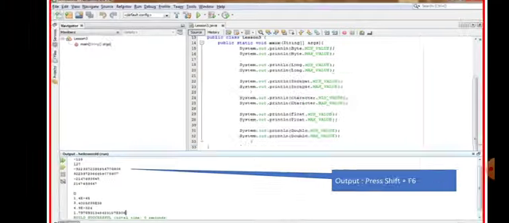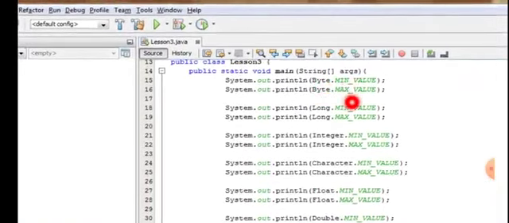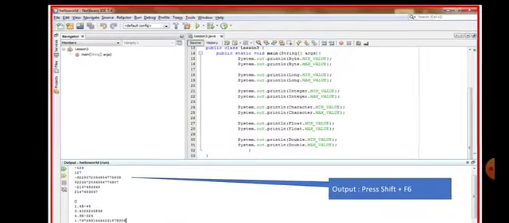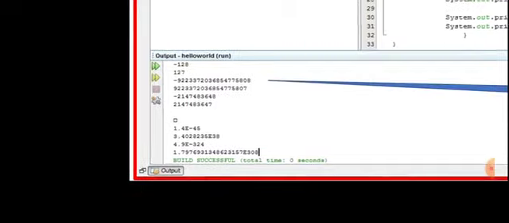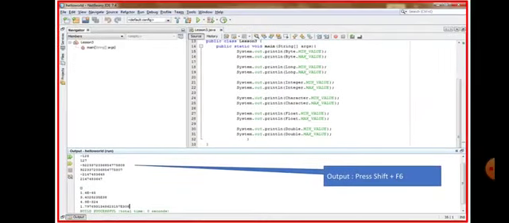Now here, as you can see, I have checked it for byte, minimum value, maximum value, for long, minimum, maximum, for integer, what is the minimum, maximum, for character, what is the minimum, maximum, for float, what is the minimum, maximum, and for double, what is the minimum, maximum. And after that, how will you execute it? Yes, you are right. Press Shift plus F6. Here you can see very clearly the minimum value, which is in minus, and the maximum value is in positive. The next one, minimum, maximum, you can see for all others. Build successful. You can try all these commands, children.